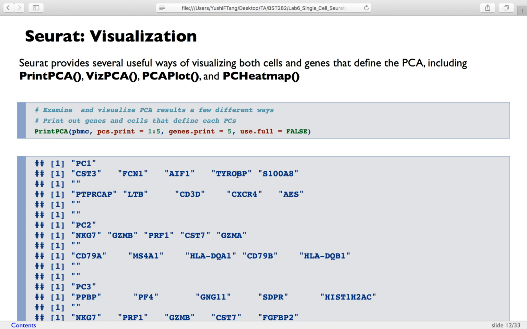For now, we have already done the PCA, but we might want to visualize the results. The tricky part is that you cannot visualize all the dimensions of the PCA in simple 2-dimensional or 3-dimensional plots. You have to pick some PCs. So how do we pick some PCs to visualize your data? The Seurat package actually has a lot of methods.